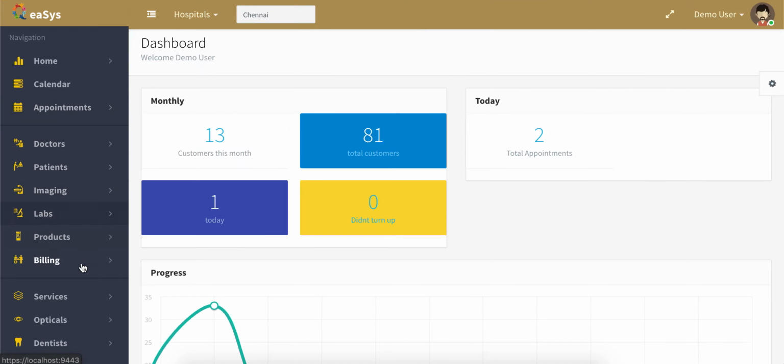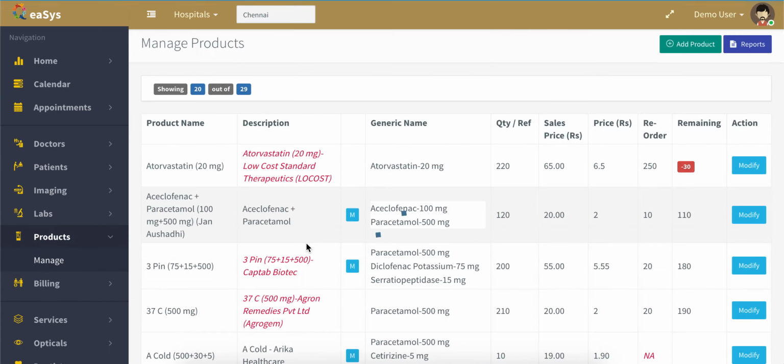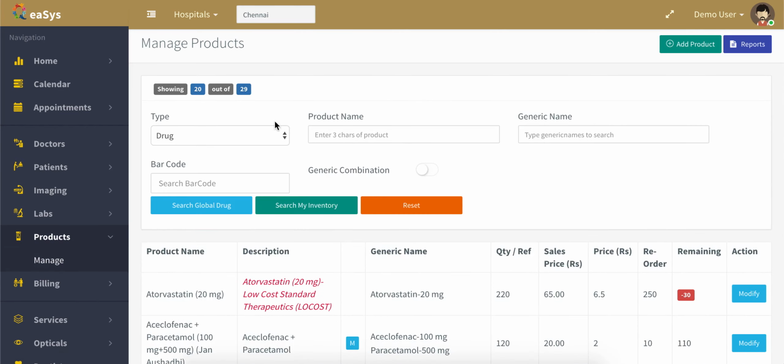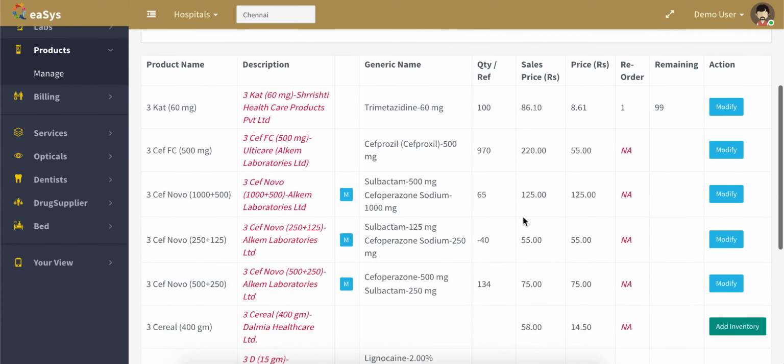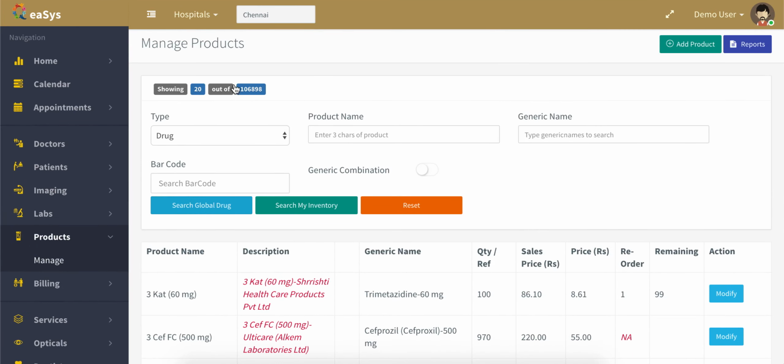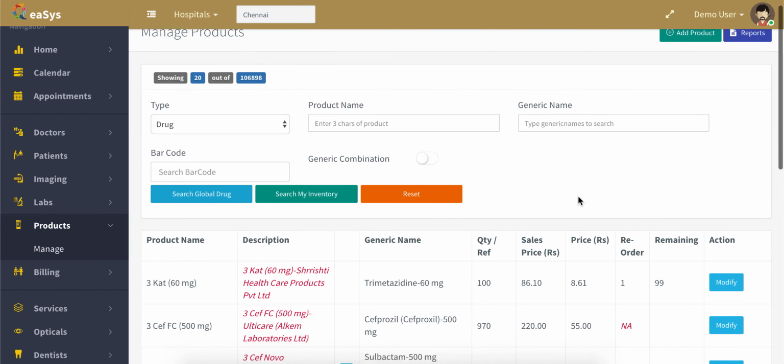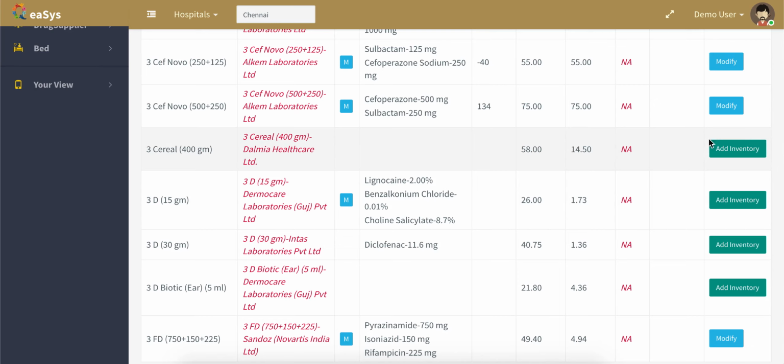And what you see here is in the products manage. This is where the whole management of products goes. And you will see the list of drugs here. So this is a global set of drugs, and by default it searches the local inventory. You can click on global to search on the global inventory. You can see it's got around 100,000 medicines loaded here. And if you want to bring in any of the medicines, you can click on this add inventory button to bring it to the local.